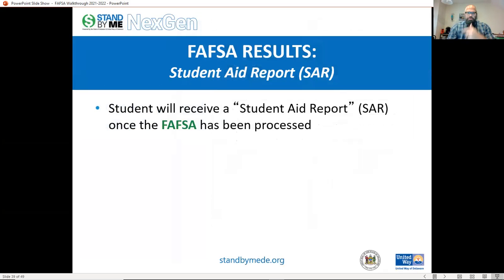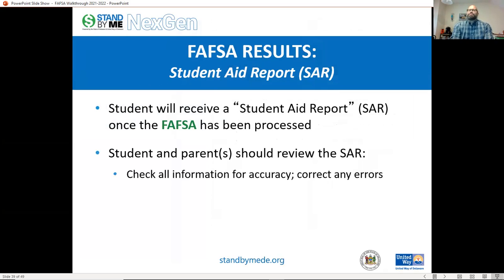So that student aid report, again, in 7 to 10 days after the FAFSA has been processed, the student is going to get a student aid report, or a SAR, in the mail. Now, it's designed for you to review what's in there and check all the information that you've entered in the FAFSA for accuracy. Now, there is a spot on the FAFSA before you submit it that you can go back through and review all of your information and try to catch any errors.